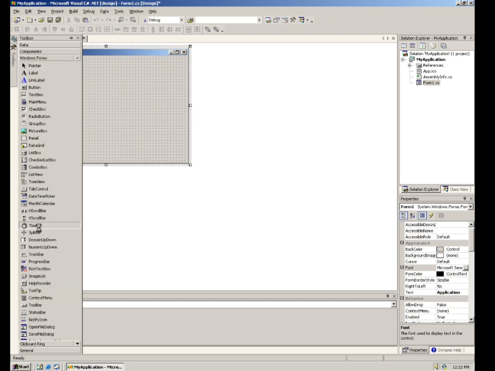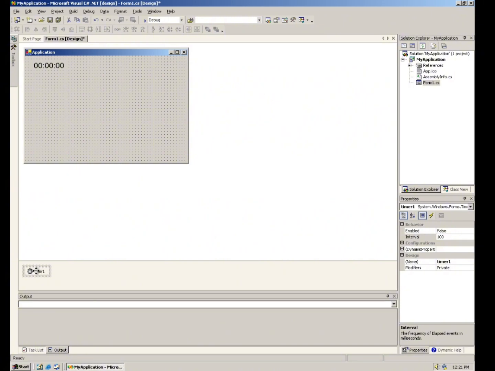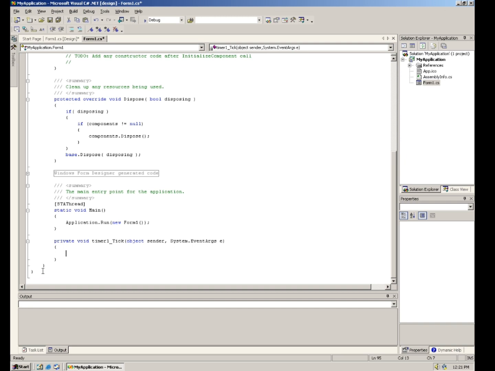Now I'm gonna add a timer. So what a timer does is it updates each X amount of seconds. So I'm gonna set this to 1 millisecond. So every 1 millisecond a function will be carried out. So let's program it to do something. By double clicking, label1.text will be equal to DateTime.Now.ToString.